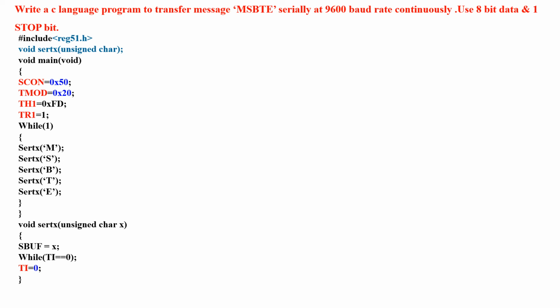Now this program is to transfer a message serially at a baud rate of 9600 continuously. In the previous program we transferred a single character only. Now here we are going to transfer the string MSBT at a baud rate of 9600. Again use 8-bit data and one stop bit. #include <reg51.h> initializes the program.